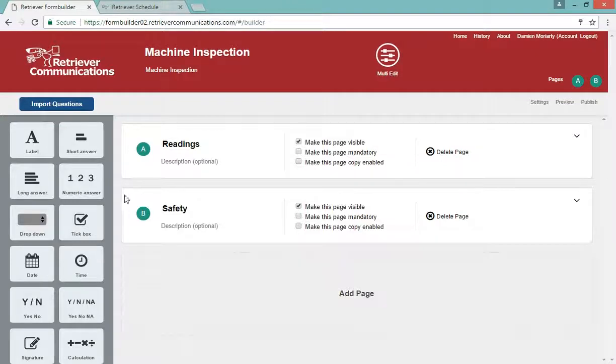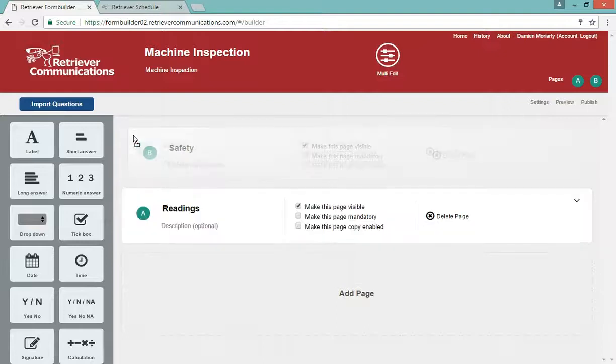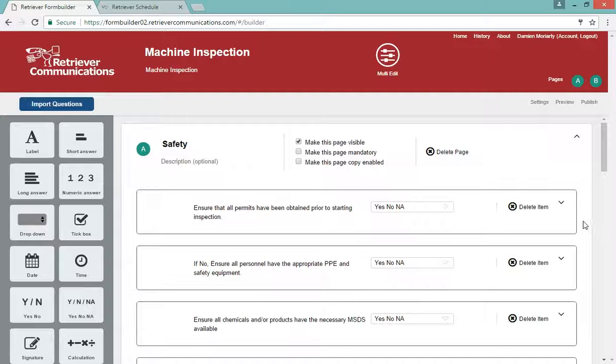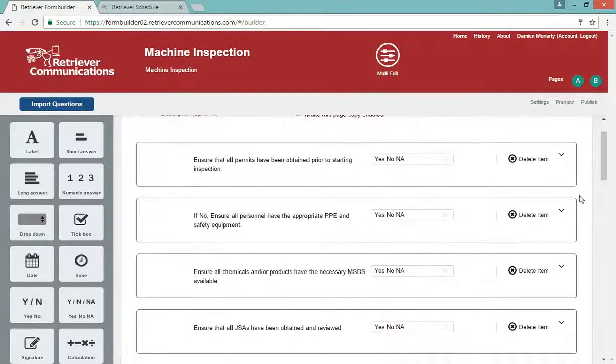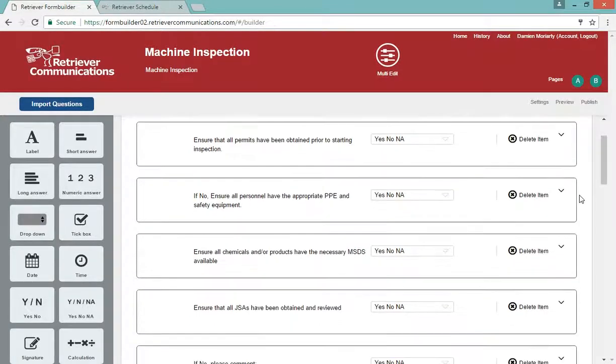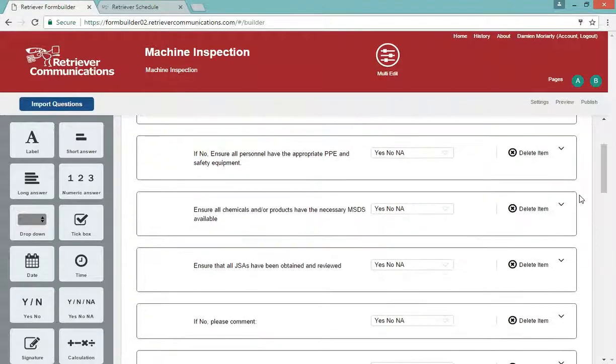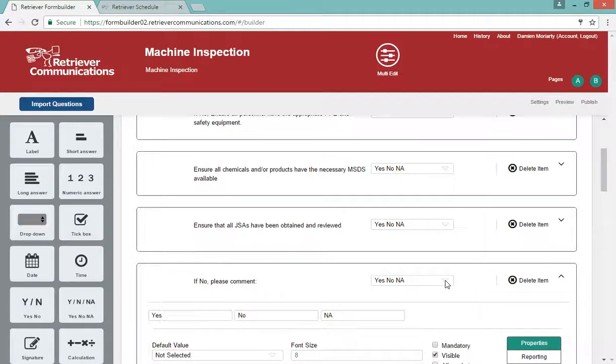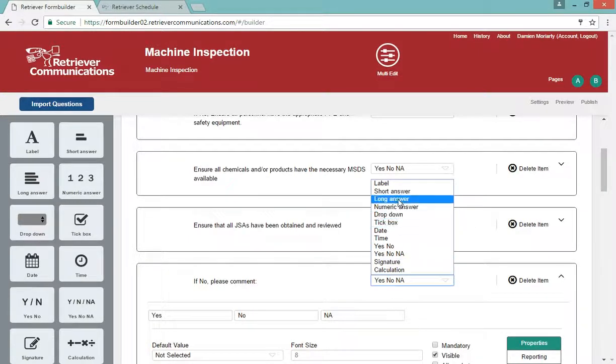I can reorder these pages through drag and drop, so I can make the safety page first. What I'm then able to do is come down and look at questions. For example, I have "if no please comment." I'd like that question, instead of being a yes, no, NA, to be a long answer.